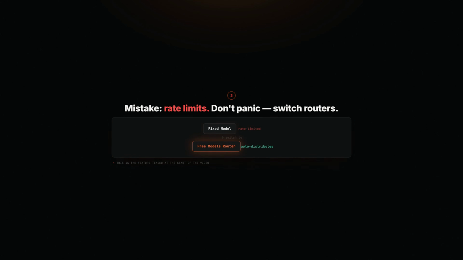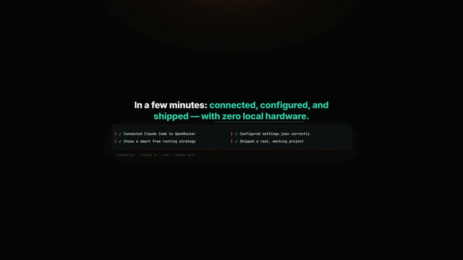Mistake 3. Rate limits. If you suddenly start seeing rate limit messages, don't panic. Simply switch to the free models router, and OpenRouter will intelligently distribute your requests across available free models. And this is the feature I mentioned at the beginning of the video. Instead of manually hunting for whichever free model happens to be online, OpenRouter does that work for you.